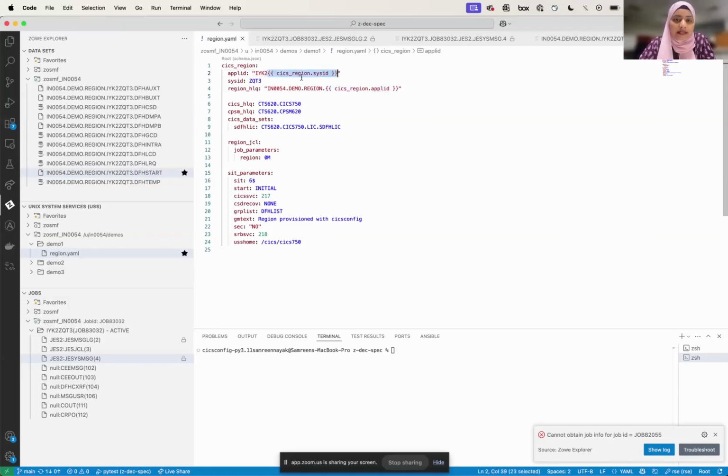This is the syntax to add the variable. You have to add the complete path of the variable. Like this is the parent key for the sysid. So kicks region dot sysid inside two curly braces. Like this you can use variables in your configuration file to substitute any of the values. And here also you can see I am trying to add Apple ID to the region HLQ using the variables. Likewise, wherever you want to add any of the values into your configuration file, you can use the variables.